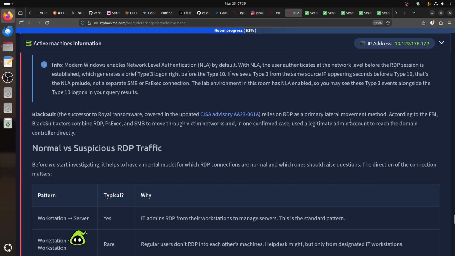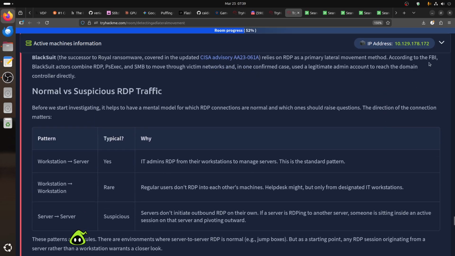For example, BlackSuit, the successor to Royal ransomware covered in the updated CISA advisory, relies on RDP as primary lateral movement. According to the FBI, BlackSuit actors combined RDP, PsExec, and SMB to move through the victim network and, in one confirmed case, used a legitimate admin account to reach the domain controller directly.